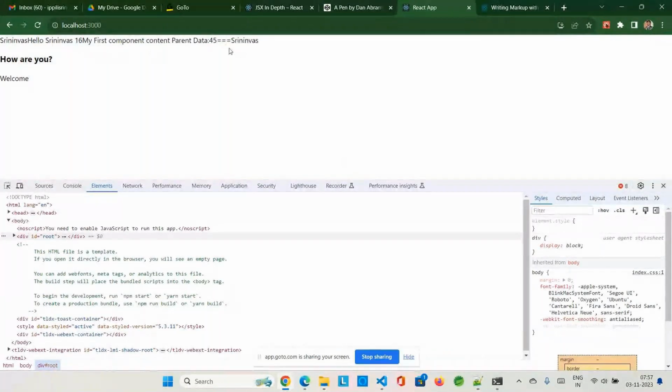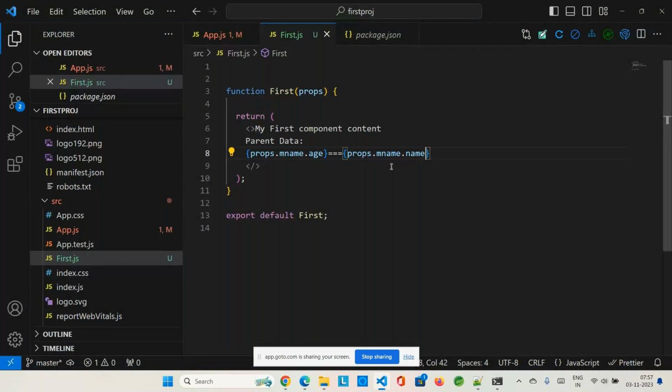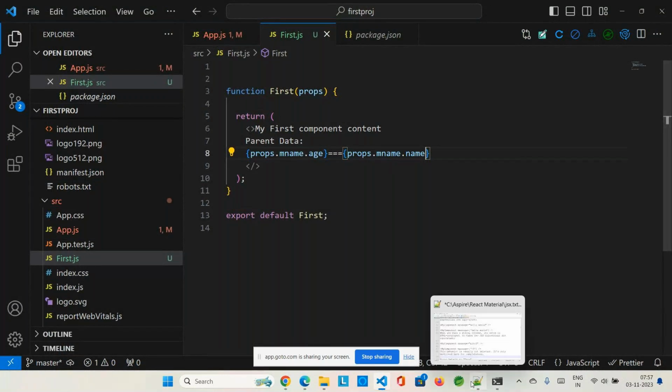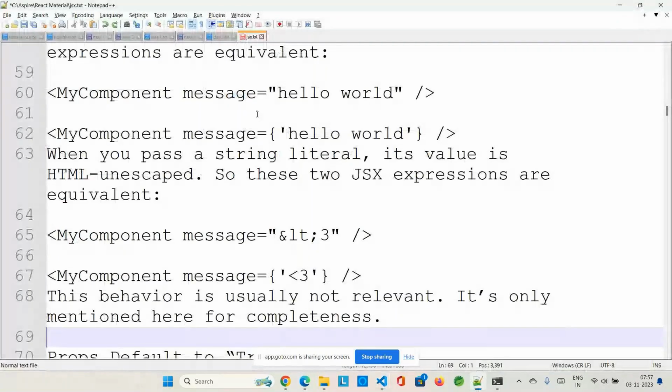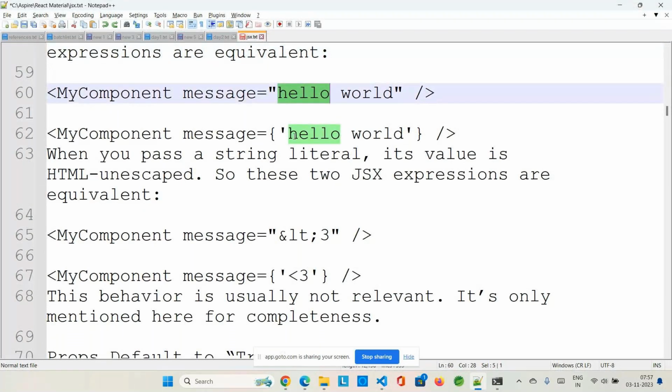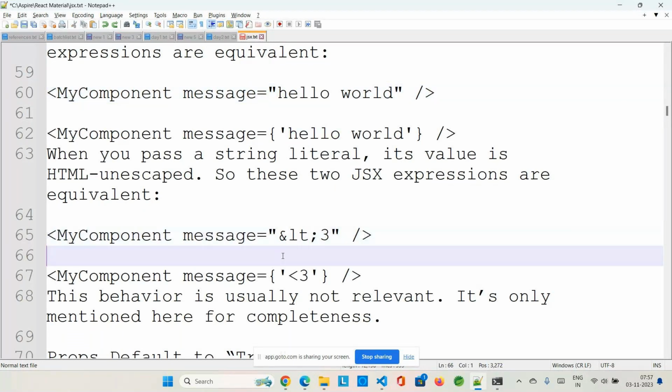Just for our understanding purpose, real time we'll see, but if you want to access parent data in a child component, you can pass it. I'm just showing you how many ways. If it is static, you can pass it like this. If it is dynamic, you can pass it in curly brackets, or if you want to put some condition, like less than, that's also fine, no issue. These are the options we have.